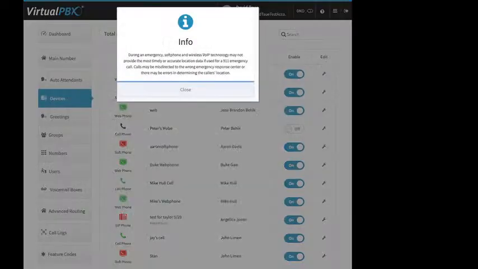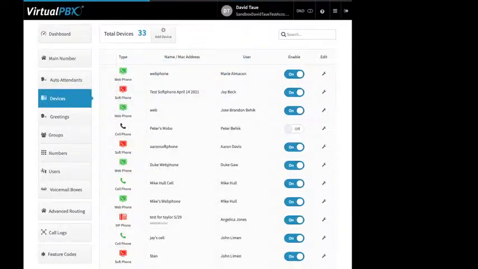Soft phone, you can add a soft phone. The first thing here is this warning basically about wireless VoIP technology. Dialing 911 from a soft phone may not be advisable because you may not be at the physical location that you're normally at.